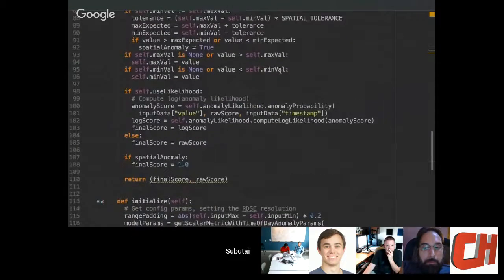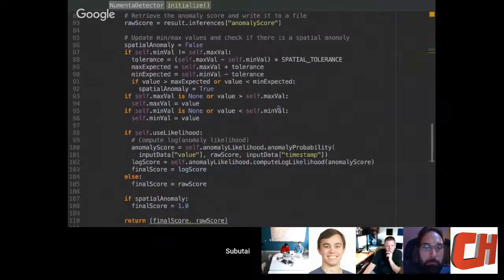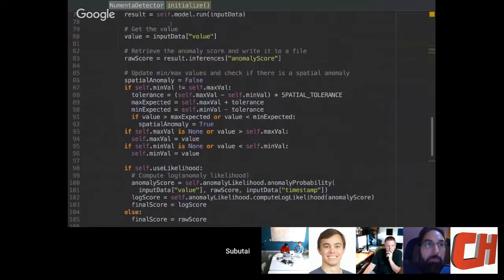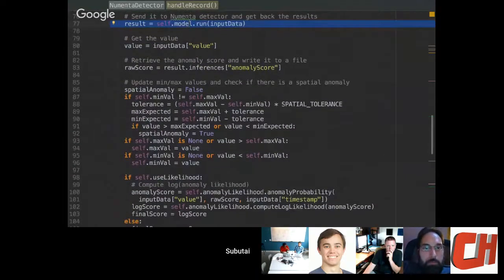So it's actually pretty straightforward. There's an initialization step and a convenient function to get the best model parameters. Then what you have to do is run the model, send the results through the anomaly likelihood, and then use the log version of that to actually do the threshold on. One question we see in the forums quite a bit is, what value should I use to actually detect the anomaly?